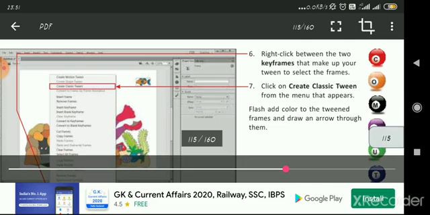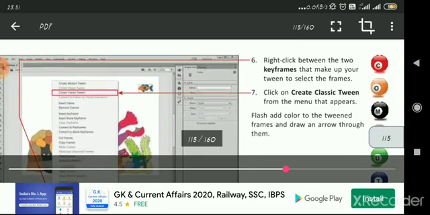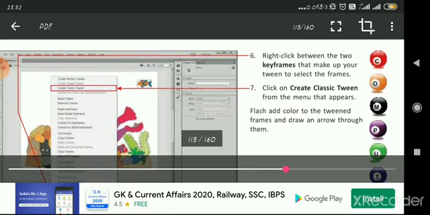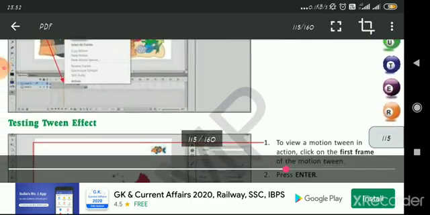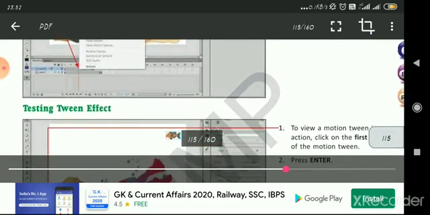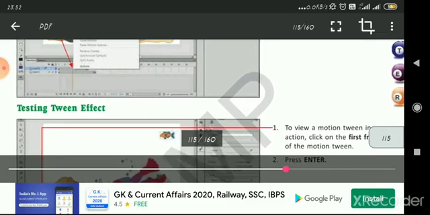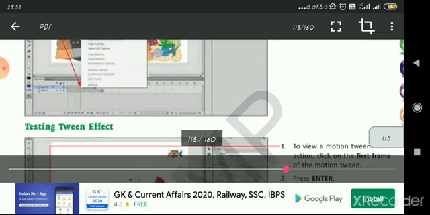Now right click between the two keyframes that make up your tween to select the frames and click on create classic tween from the menu that appears. So after setting the keyframes, you have to click create classic tween. Flash adds color to the tween frames and draws an arrow through them. So this is the process of how you select the motion tween and put in your keyframes.